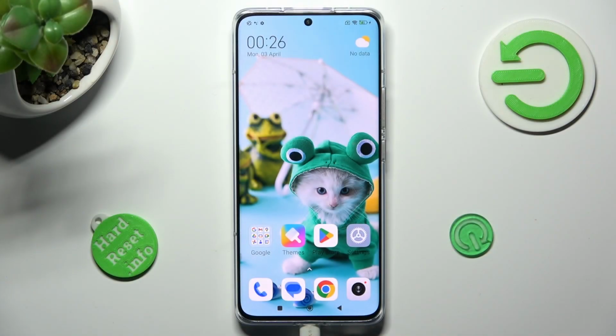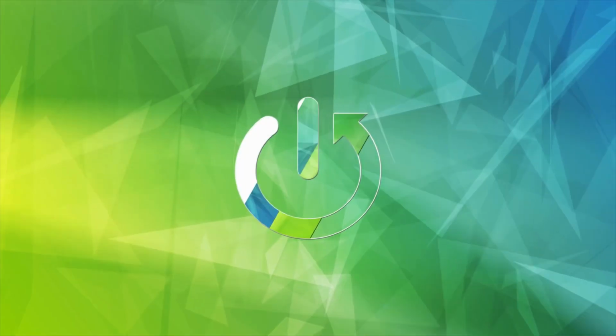In front of me is Xiaomi 13 Pro, and today I would like to show you how you can operate voice recorder on this device.